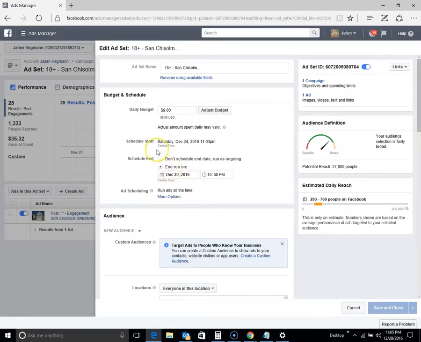On this particular one, I put an end date. I don't usually do that. I usually just run them until I turn them off. I set a daily budget. This one is $9 a day for 7 days. It ends on the 30th.